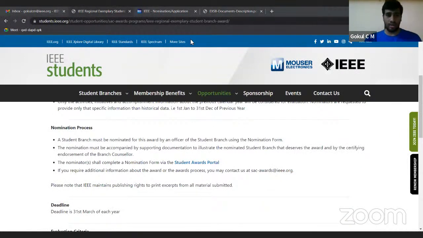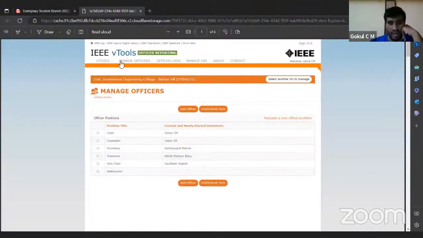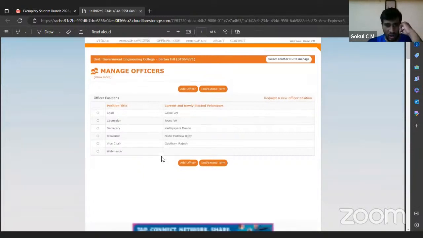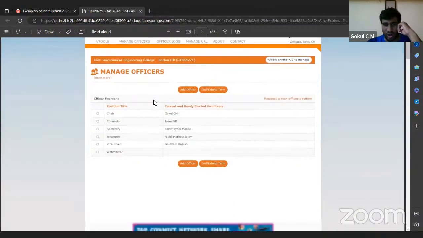Just a minute. Let me check whether I have that document with me. If I show it, it will be easier for you to understand. Yeah. So this is what a page in the officer reporting portal looks like. So here you select the OU and all officers will be shown like this. Just click a screenshot of this.